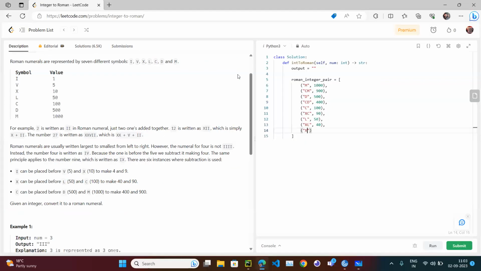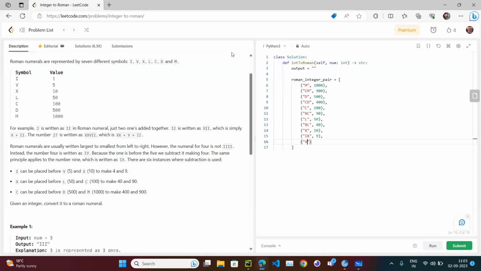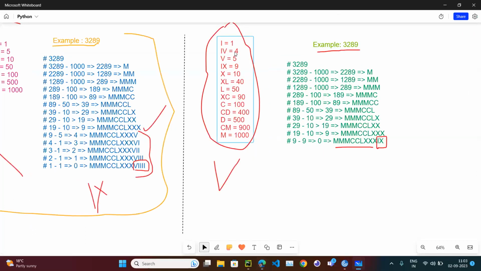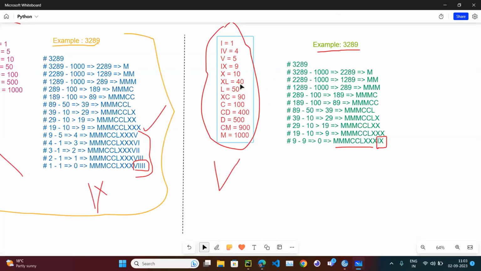After that, 10, which is X. After that, 9, which is IX. After that, 5, which is V. After that, 4, which is IV. And after that, 1, which is I. So now our reference is ready because we need this reference. All right. What next?